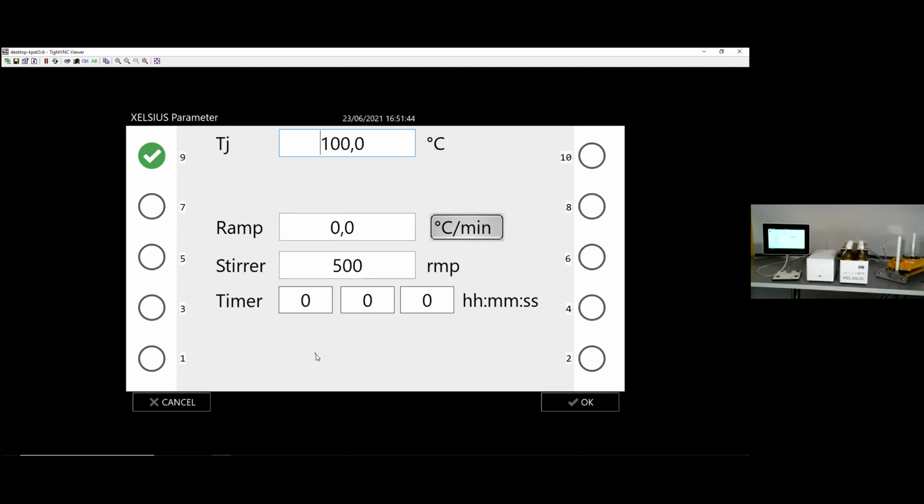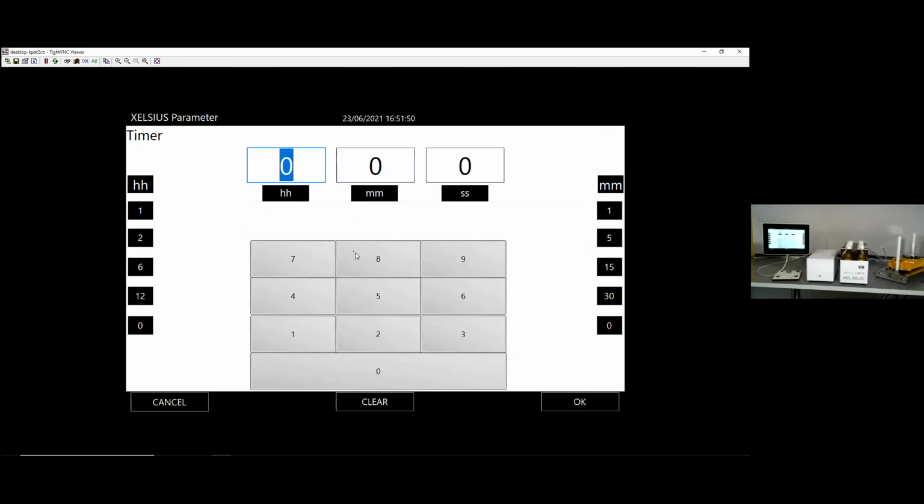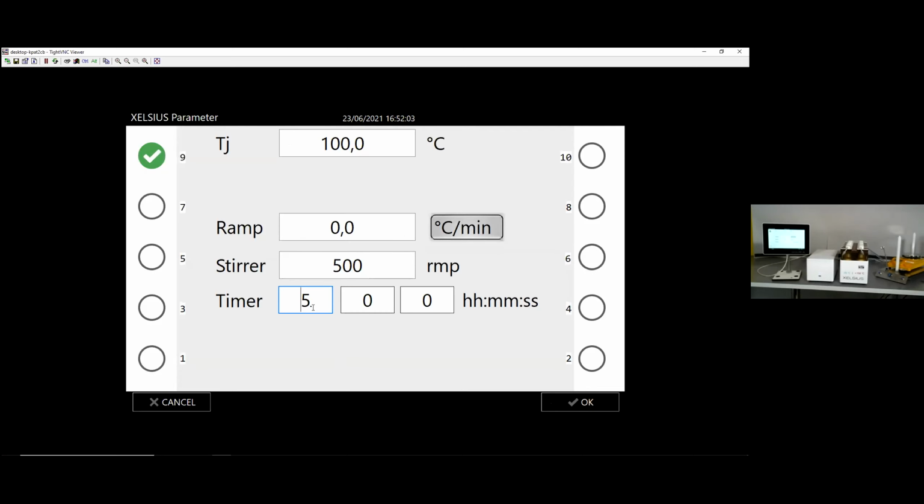So if I want to cook, for example, my sample for 5 hours, and then I want to shut the system down by itself, I can click on the timer, click on the numpad here on the bottom, and then I can see here now I want to reach 100 degrees. I want to do it as fast as possible, stir it, and after 5 hours, shut it down.